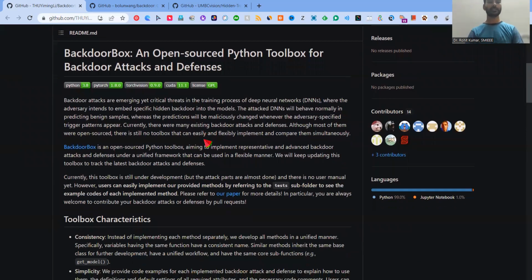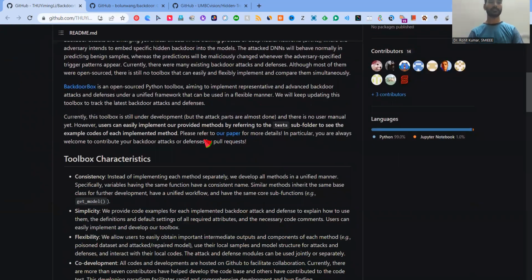They have given some basic information on backdoor attacks, and then what the need for BackdoorBox is, and its specific features, like it is open source and aims to provide advanced backdoor attacks and defensive tools in it. So that's the key aspect of this particular article.